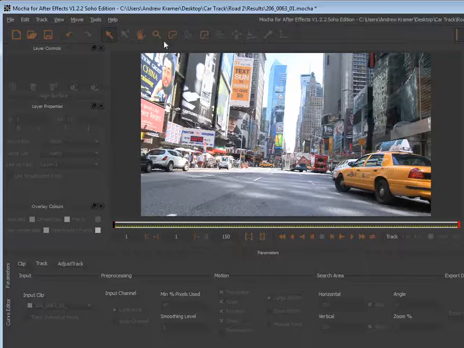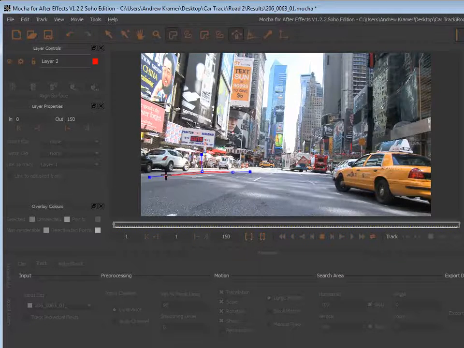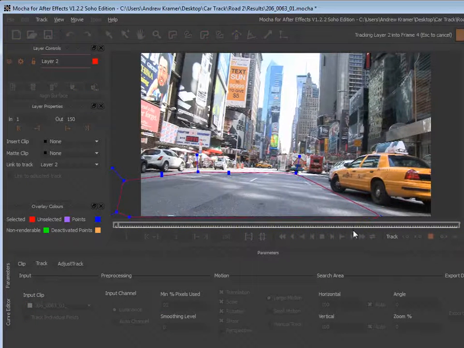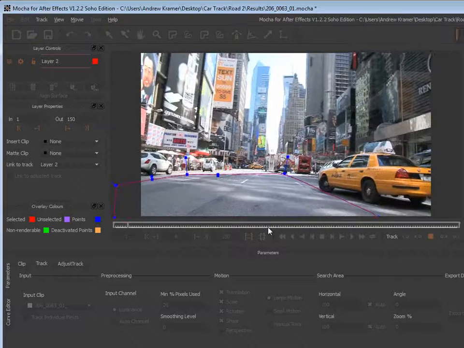All right, let's start tracking the surface of the road. So we'll come up here and take the X-spline tool. And we'll draw a shape around the surface of the road. And then we right-click to close the shape. So then we'll come over here and we'll click Track Forward. And Mocha will do its thing.